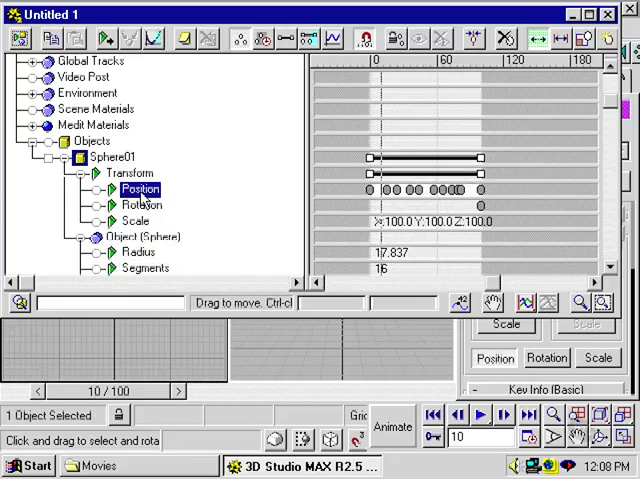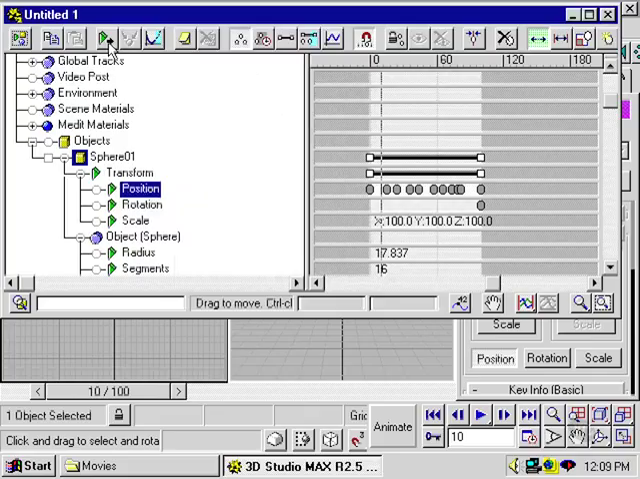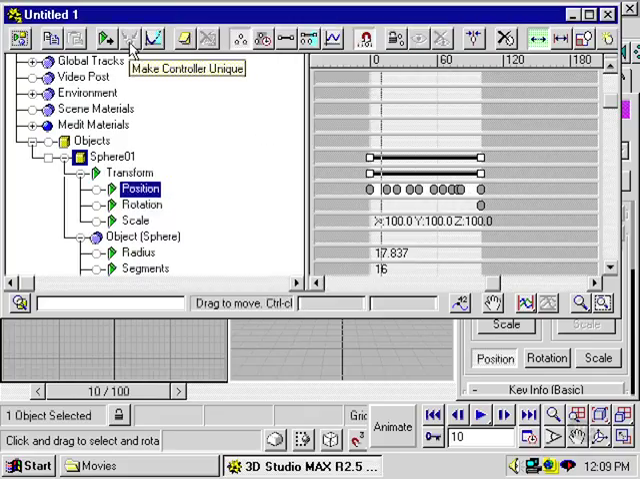If I select one of my transforms, I can actually apply or assign a controller to that transform. So I can select, and then I click on the Assign Controller button, and it brings me up a list of appropriate controllers for rotation, position, and so forth.